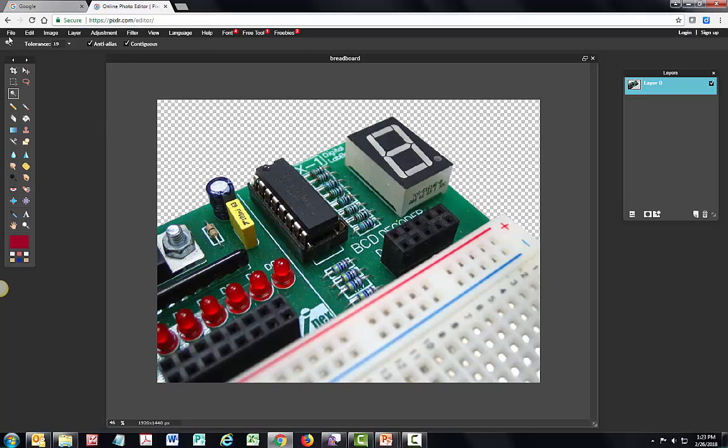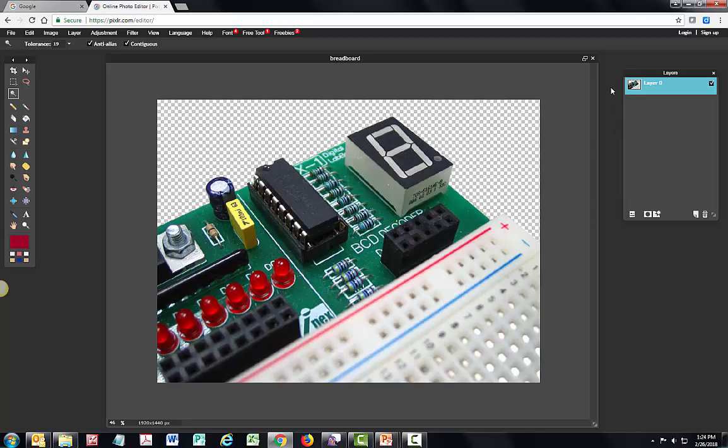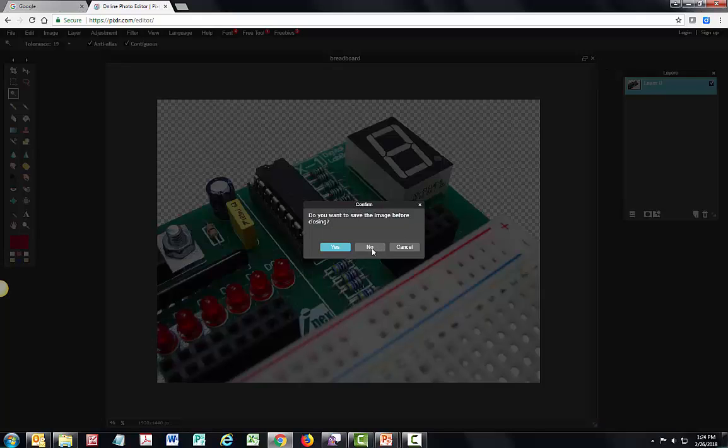So now I would File, Save, and choose PNG because PNG supports that transparency in the background. Otherwise, if I were to save it as a JPEG, it would be a white background still. All right. I'm going to go ahead and close this.